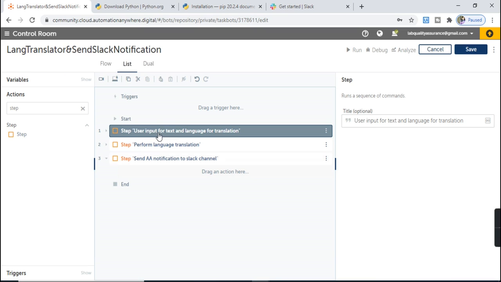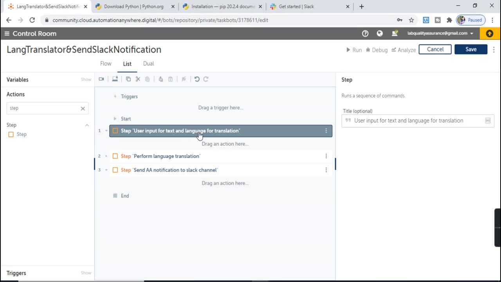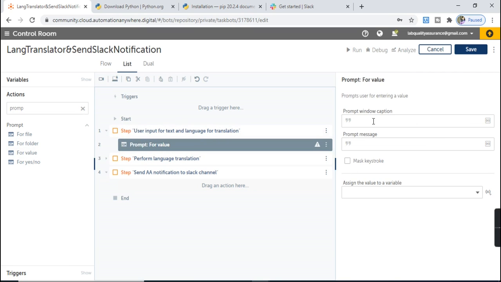And now let's add actions under the first step, that is user input for text and language for translation. Here we will take user input for text and language for translation, and for that I'm going to use the prompt action, which is going to ask for the user input. Under the prompt I'm going to use the action as for value, and let's provide the details here. Prompt window caption as input and prompt message. In the prompt message, let's provide a message: Please provide the text to be translated. So during the bot execution, a prompt message will be displayed, please provide the text to be translated, and user will provide a text for translation.